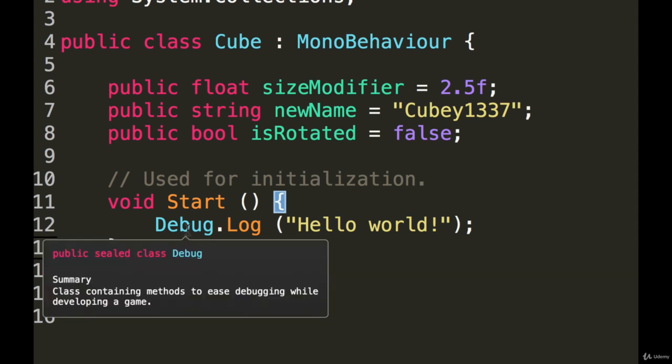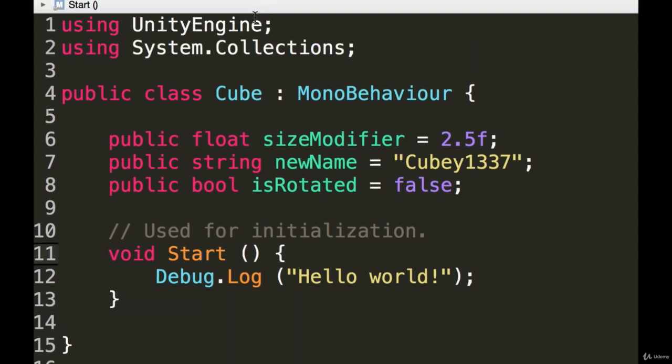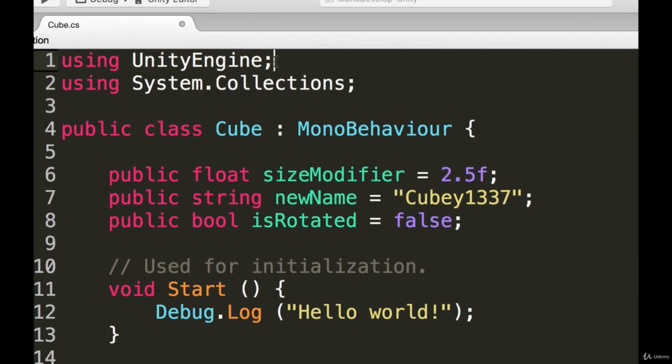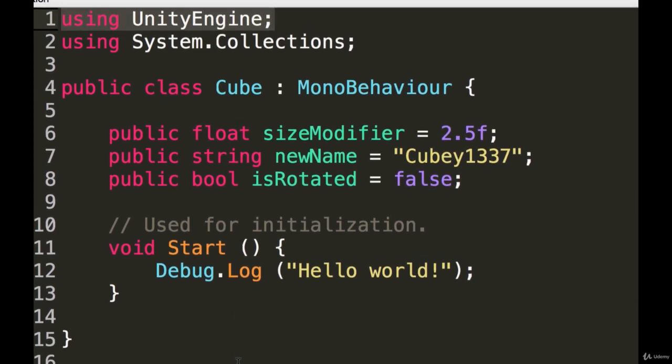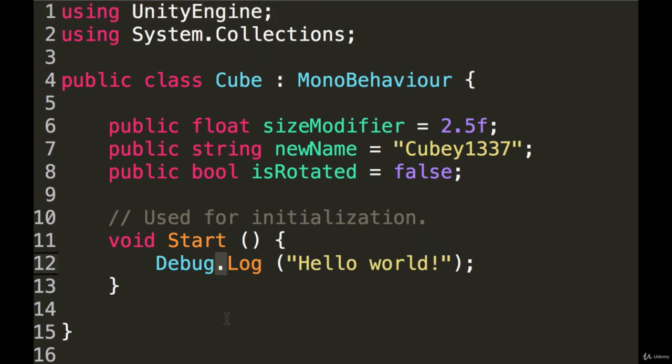Debug is a class that is defined in the Unity engine. That's one of the reasons we have this using instruction here. When we use the dot operator, it means we're going to access something that is inside this debug class, and we are calling a log method. So this is how we call a method. We go to whatever it is, in this case the debug class, type the name of the method, then open and close parentheses, and if there are any parameters that we have to pass, they're going to be here. In this case, we can just pass a string.